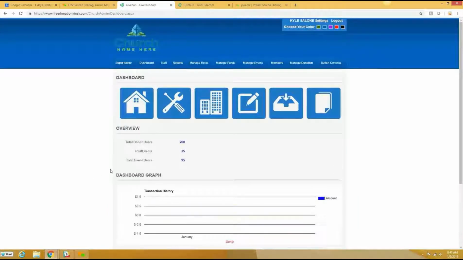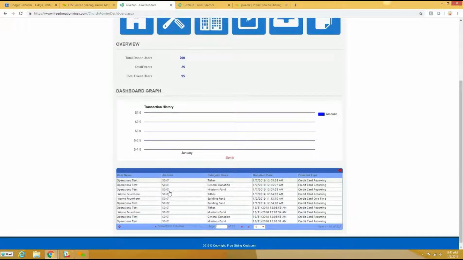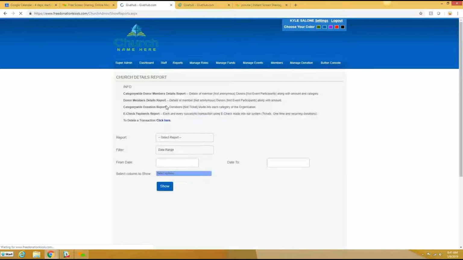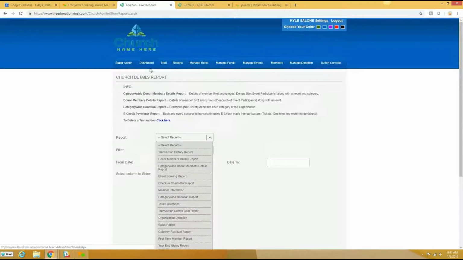All of the main reports will always come from the Reports tab of your back office. Down below the dashboard graph, you kind of have a snapshot provided for you. The snapshot provides an at-a-glance view of who has donated most recently. Again, full details of any transactions that have occurred will be found within the Reports tab, and the report that you select under this drop-down selection.